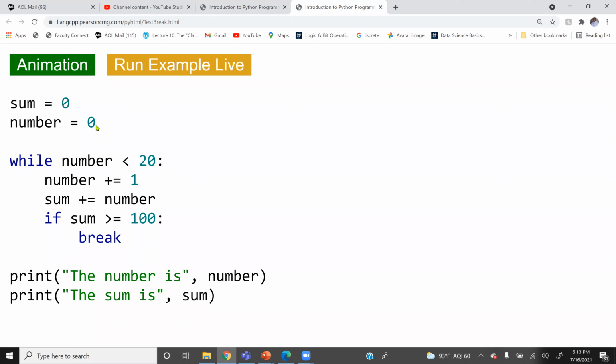Let's say the initial counter starts from 0 up to 19, because we say the number is 0, while the number is less than 20. We increment the number by 1, then we add the number to the sum. But we have a condition here that's saying if the sum value is greater than or equal to 100, we break. So this means most likely we are not going to execute this loop 19 times or 20 times. From 0 to 19 is 20 times.